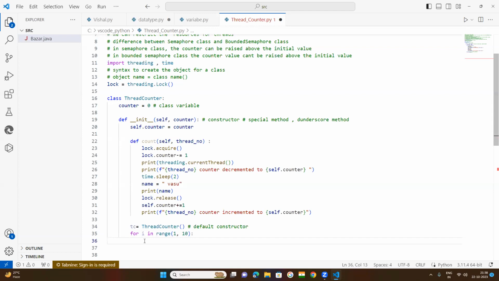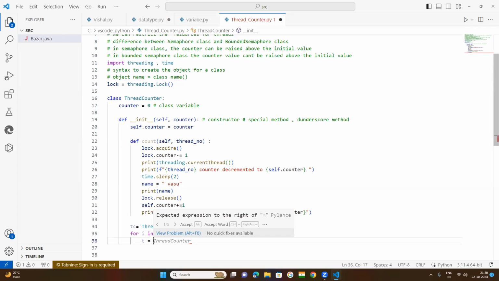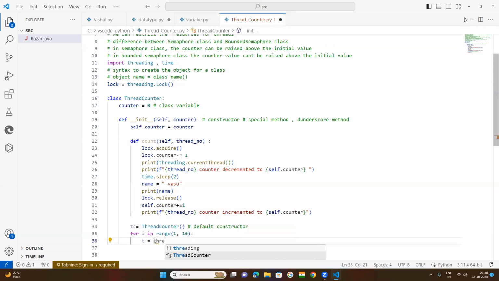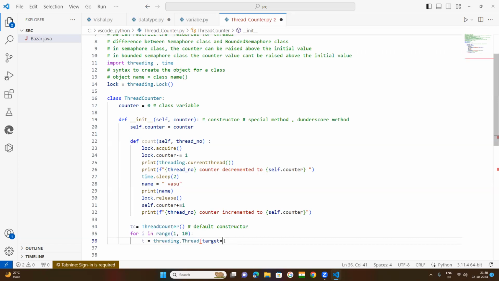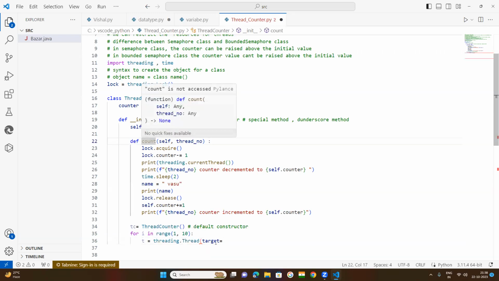How to create a thread? I told you there are two ways in Python to create threads: one is by targeting a function or a class. threading.Thread is the syntax. Normally the IDE will help us a lot. Now here we need to call that function. What is our function name? This is count. We will call this function.